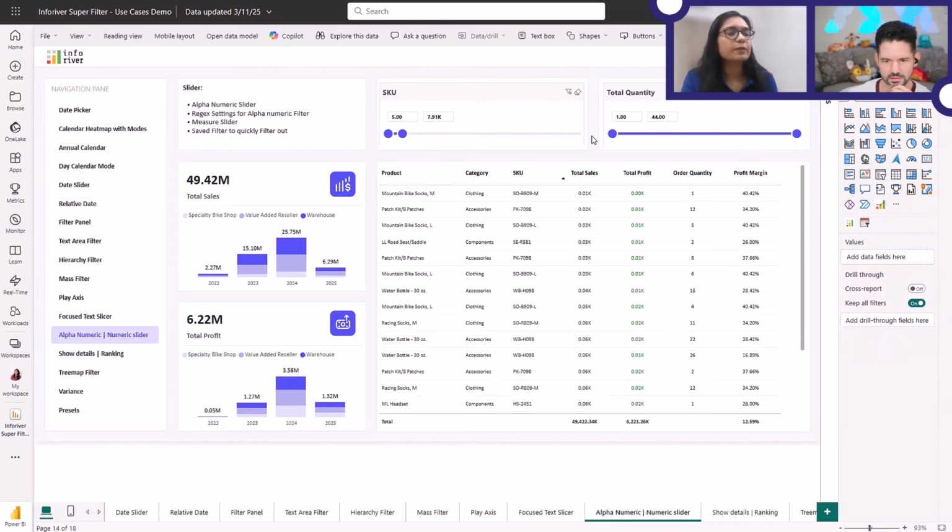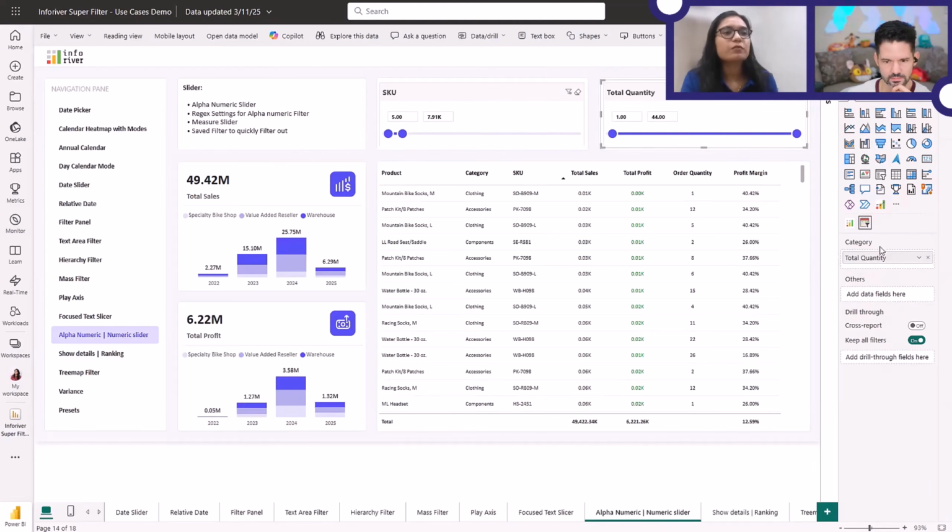Exactly. And if you have a simple numeric column, we've got you covered. The range slider is available for that as well.